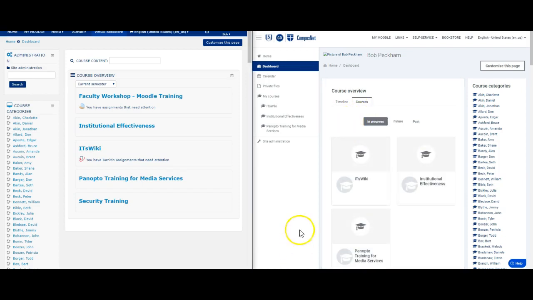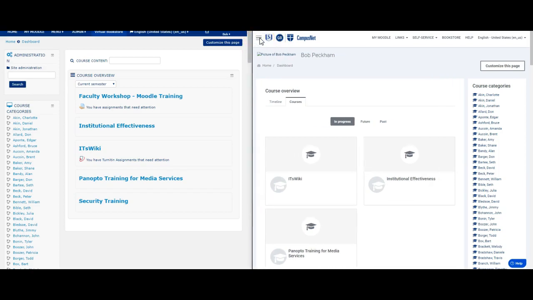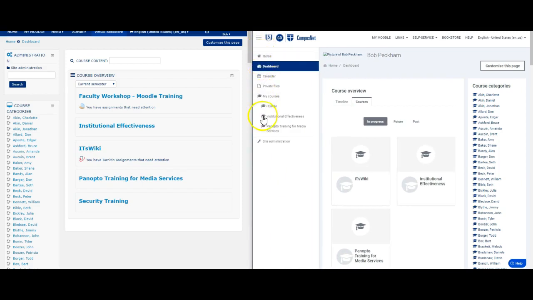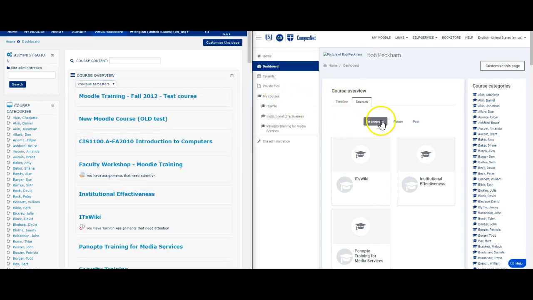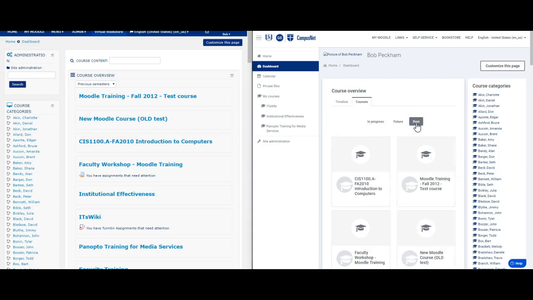The new version has a hamburger icon at the top left, which will show and hide the new left menu. This menu allows selection of a calendar and private files, in addition to your list of courses. Note that the old version's pull down for selecting current, previous, and future semesters is replaced by tab selections in the new version. I'll select the previous or past courses to show a comparison of this Introduction to Computers class.